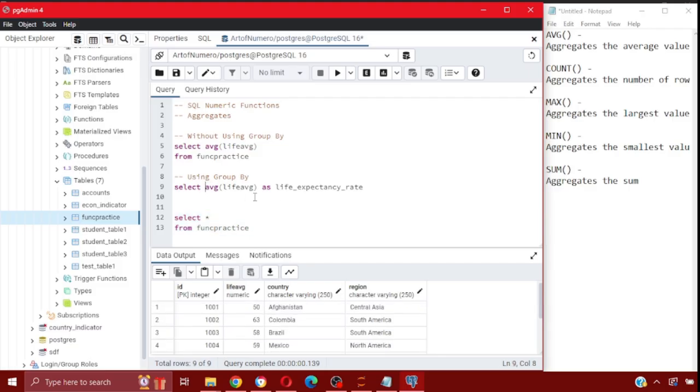So we say, bring me the region, and then bring me the average life expectancy. You don't have to put the alias if you don't want to. I just wanted to add that in there just for the sake of clarity. And then we say from functional practice table. And then we're now going to add the group by clause here. We say group by, and then we specify it. Group by what? We say group by region.